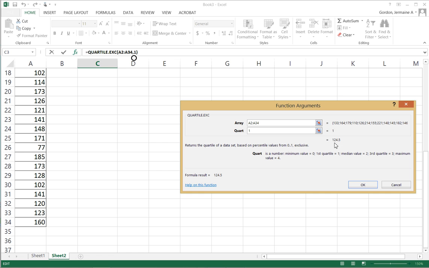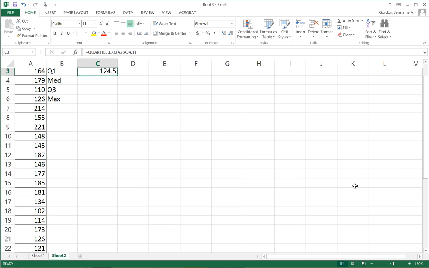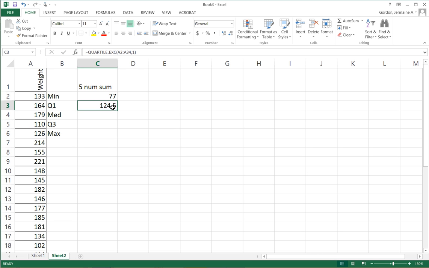The first quartile, it says, is 124.5. So I click OK, and it imports 124.5 into this box. Now I'm going to find the median.